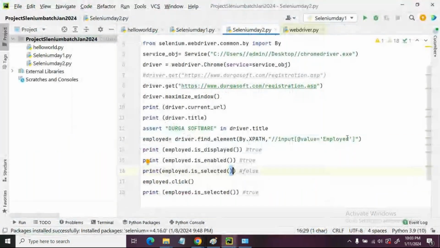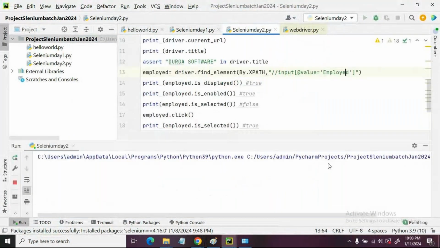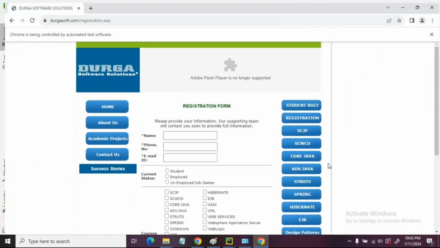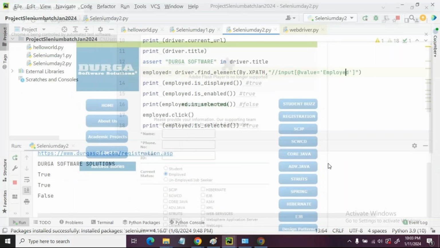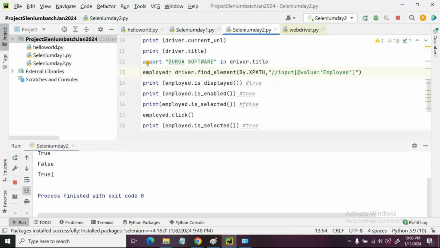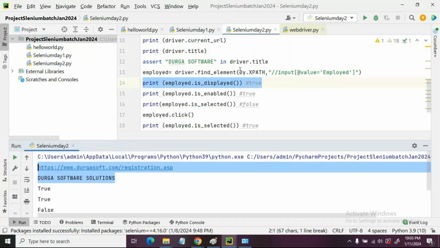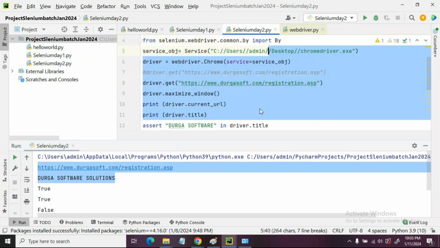So now when I run it, it's a simple thing. You can also do it for some other elements. I just showed you for one element. I'm just loading it. See, you got true, true, true, whatever we printed here. First one true, because here only I started printing. I'm printing my title, I'm printing my current URL. These two printed. Then you are validating whether Durga Soft is there in my title. Yes, if it is there, then it will go down.